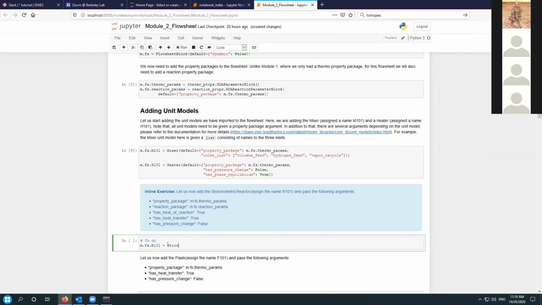It's going to be an instance of stoichiometric reactor. Then I need to give it these options listed above. So to give a model some options, we start by setting default is equal to what we call a Python dictionary. So curly braces. They don't show up too well in the Zoom, but these are braces, not parentheses or square brackets. And then I can set each of the options listed above.